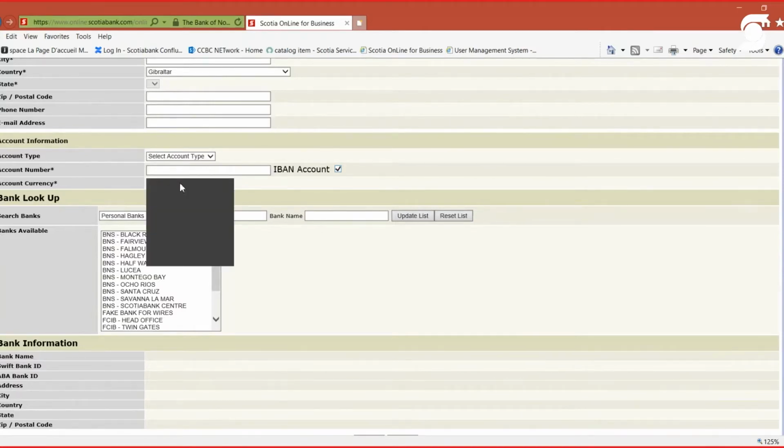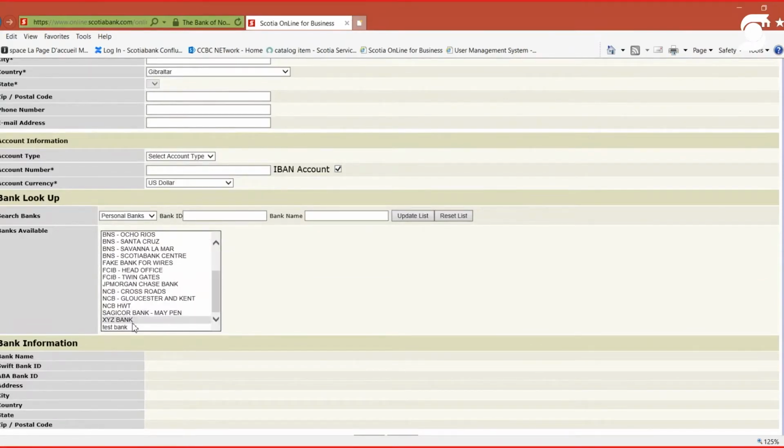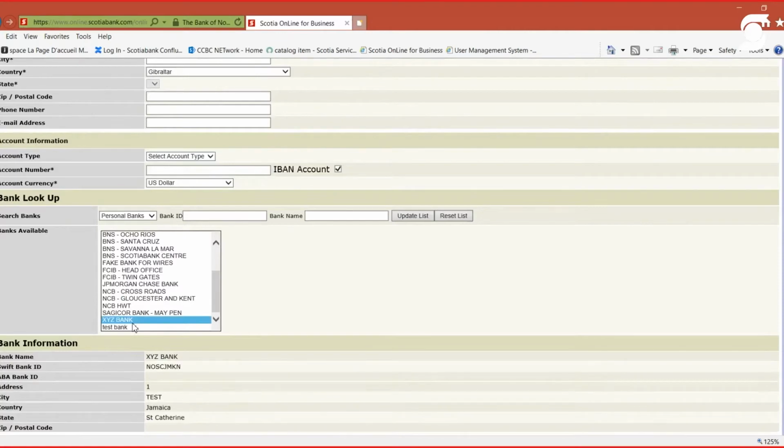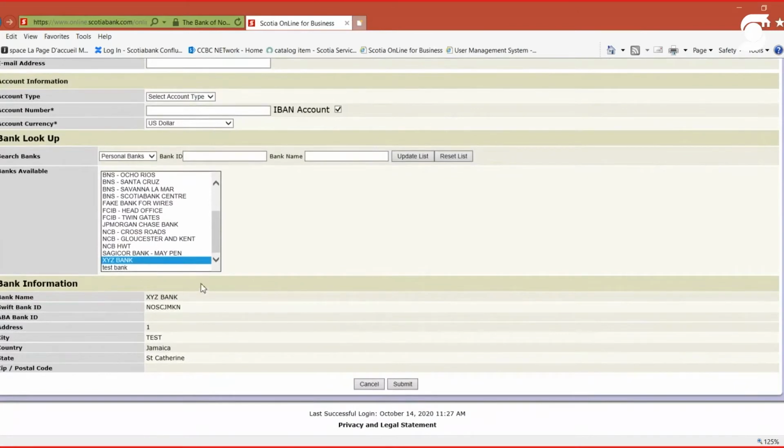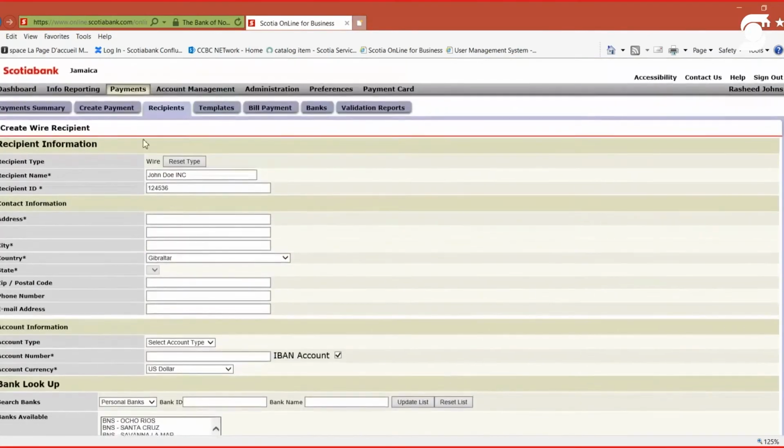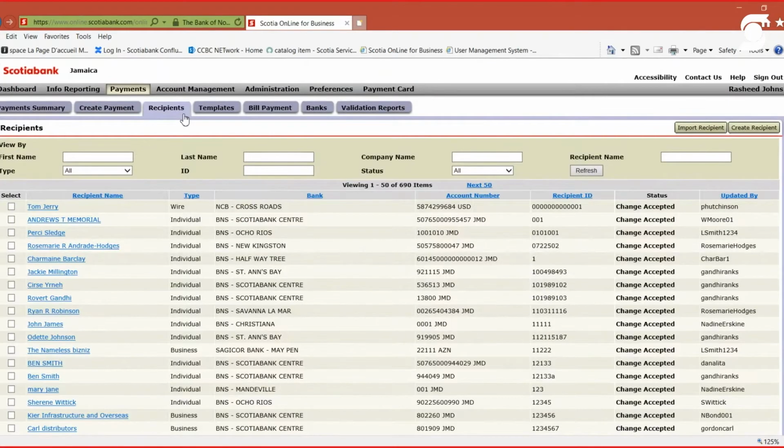You will select the currency of the account. And then select your bank. Once you've selected the bank, the information will appear in the bank information screen, and then you will select submit and then confirm. Once you've added the recipient, it will then be added to the master recipient listing, right?